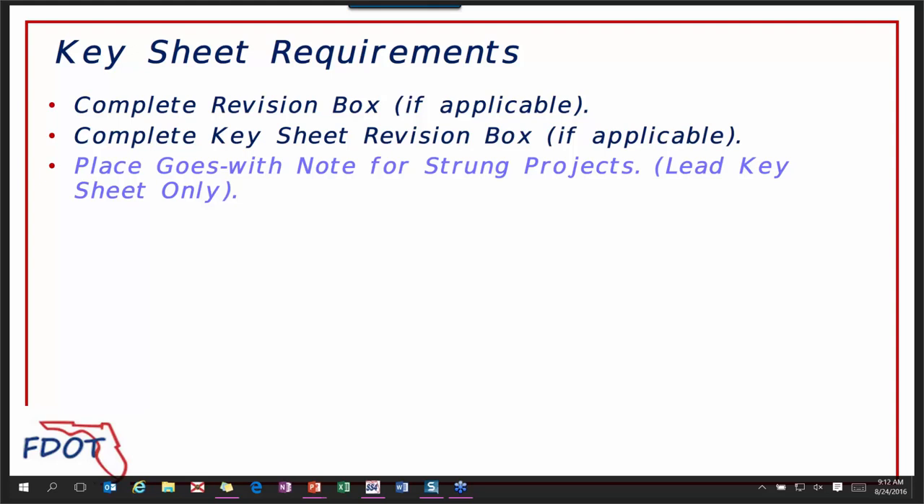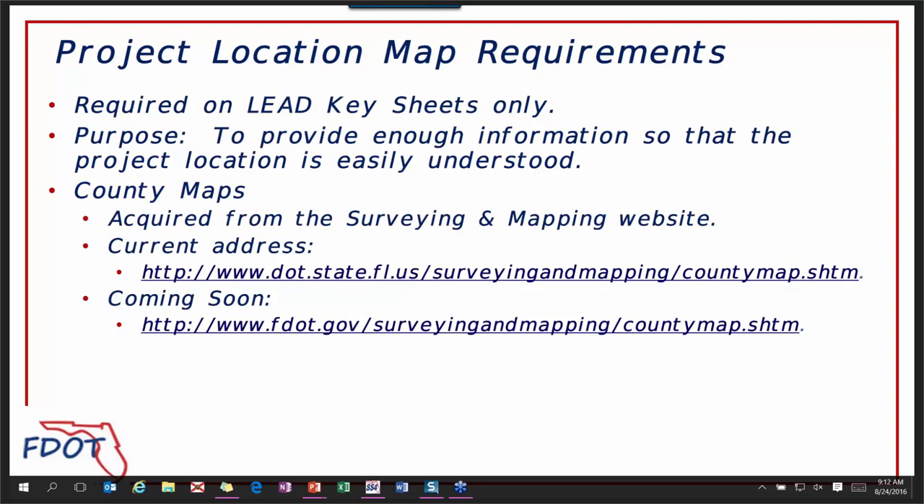And we have cells for everything that I've mentioned except for the index, and I'll show you how we create those indexes. If you do have a lead key sheet, and I put this slide in here because it's in the manual, but also just in case you ever have to make a lead key sheet, you have to have a location map. Basically, the purpose of a location map is to provide enough information so that the project is easily located and it's understood where it's at.